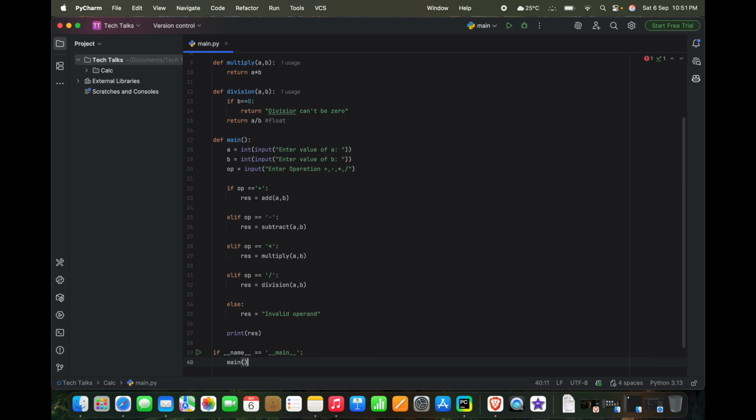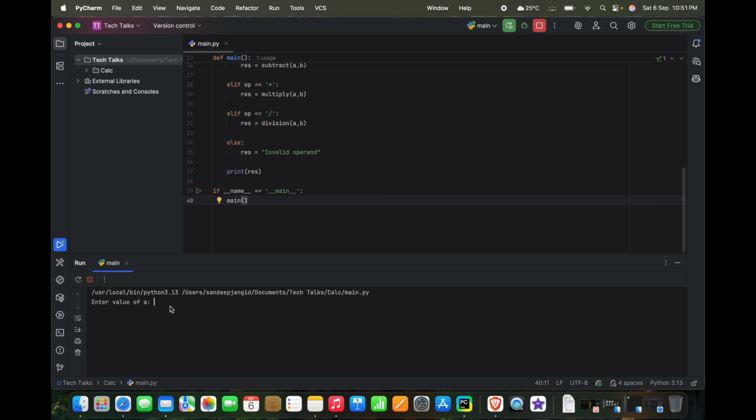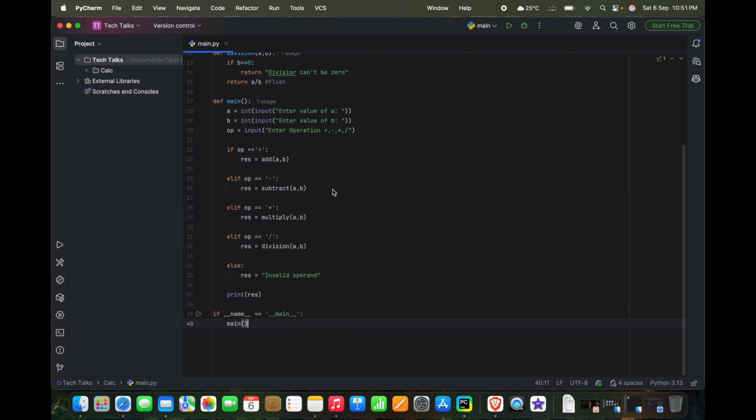call the main function here. We can run directly. Run main, enter value of a, we put one operand, then b, to operand, we can select anything, so I'll go with plus, and it gave 3. Again, it is one time execution only. If you want to do it like an iteratively interactive console, we can use a while loop.